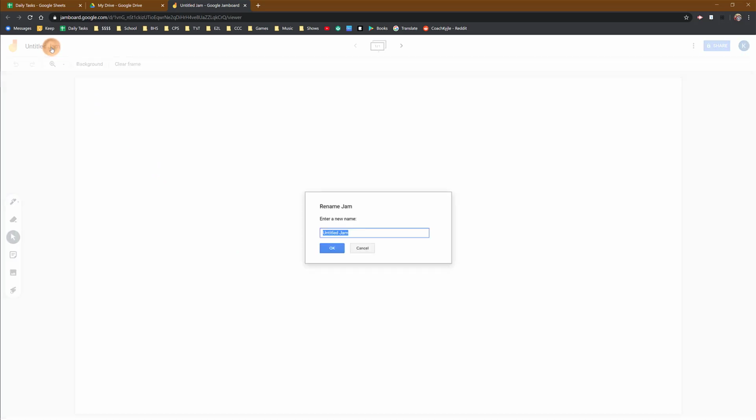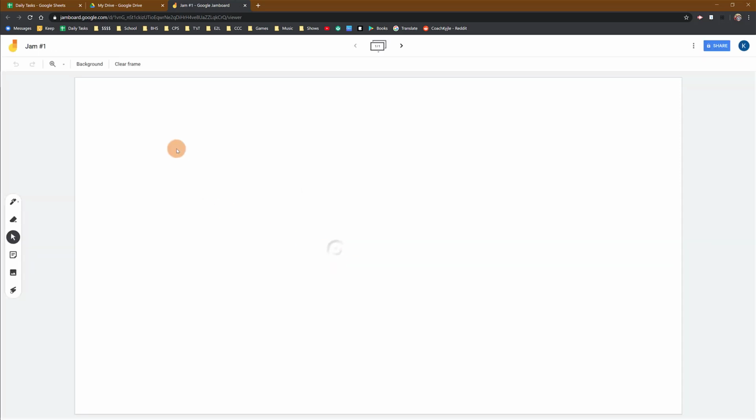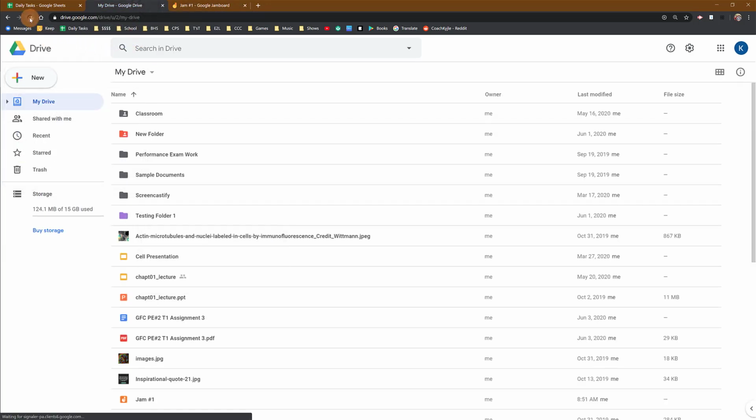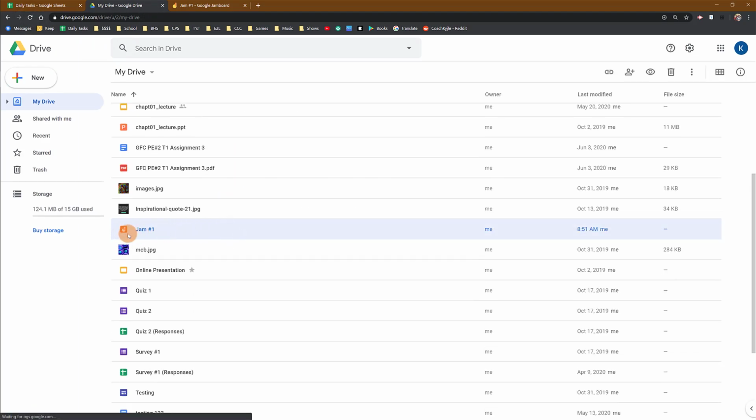It's pretty cool. So let's just go over the basics really quick. Just like any other program, on the top left I want to click on this and give it a name so we know how to organize it. I'm just going to say jam number 1 and hit OK. Now if I go back to my Google Drive and refresh, I should see jam number 1 in here as a document, with the icon telling me that this is a Jamboard document. So I have that opened and saved, and I'm good to go. Anything that I add to this is just going to automatically save no matter what.